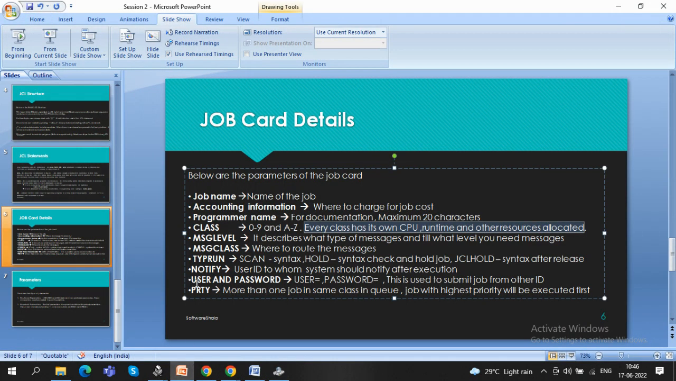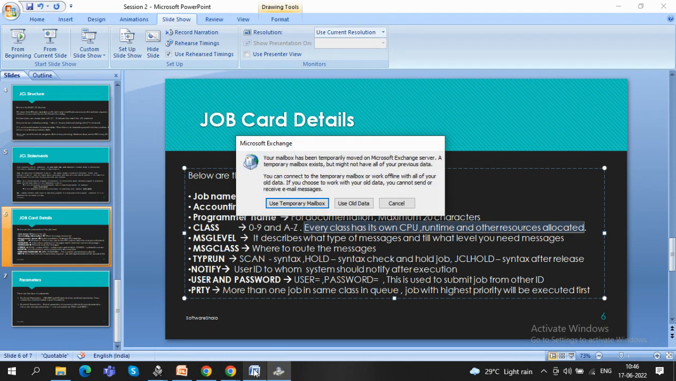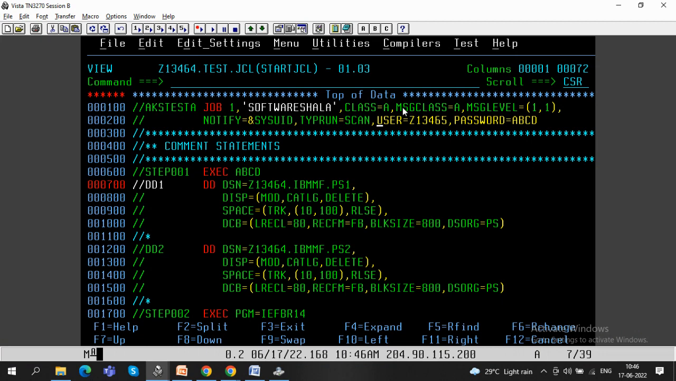Then there is a priority. We know that priority is defined on the class level. Class A will have a different priority, class B a different priority, class C a different priority, based on the mainframe install and how the configurations are done. But let's say within class A there are 100 jobs queued, and class A cannot give the CPU to all the jobs at a time.